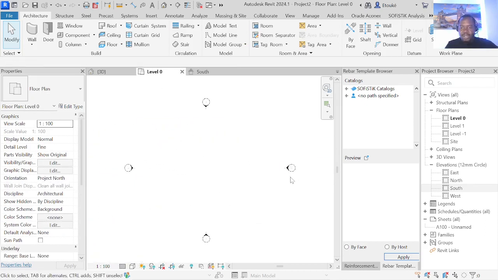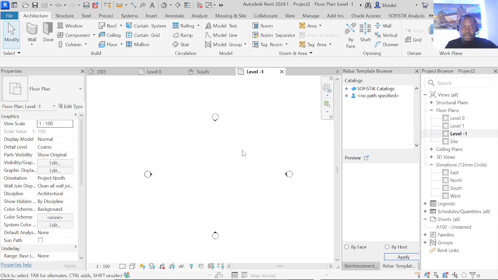That is the level 0, and we can start, or let me open another one. We have minus and we have the roof. Okay, what we do is to open this one first. We open this first level and we will design the ground. We will start with the ground.